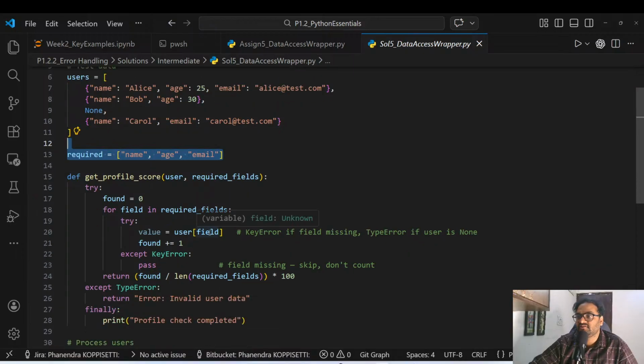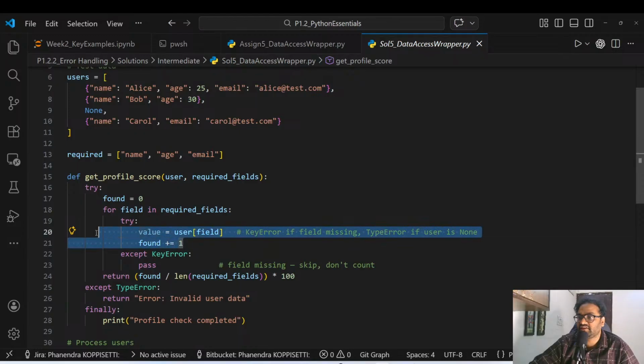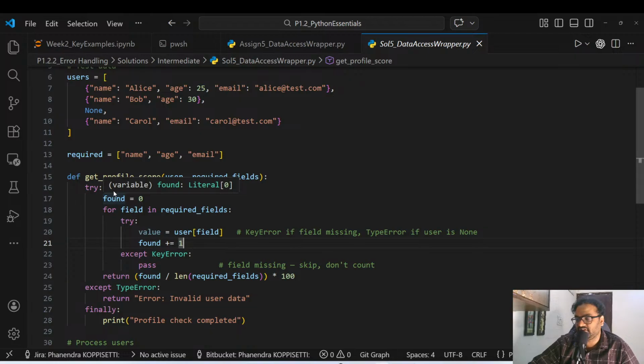So I come here, user[field]. I am iterating again: for field in required_fields. First I check name. Is user['name'] there? Yes, so my particular profile is good. I'm using a temporary variable found, and I'm saying found += 1.